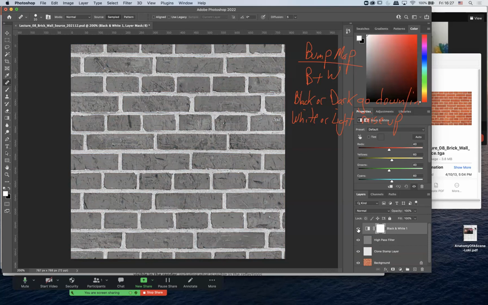Now, the nice thing is if I want to get my color back, just turn the visibility of that layer off and you're right there. It does not require you to adjust the properties of that black and white adjustment layer.